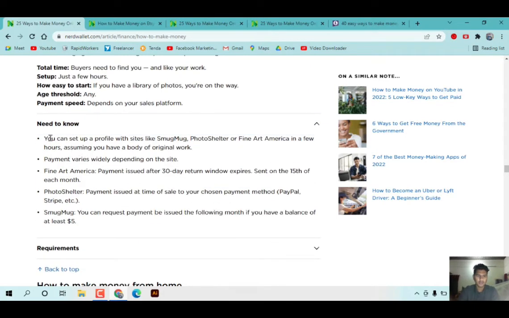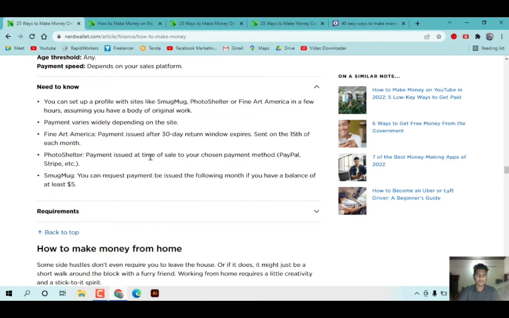What you need to know: you can set up your profile with sites like SmugMug, PhotoShelter, or Fine Art America in a few hours, assuming you have a body of original work. Payment varies widely depending on the site. Fine Art America payments are issued after the 30-day return window expires and sent on the 15th of each month. PhotoShelter payments are issued at the time of sale to your chosen payment method, like PayPal and Stripe, etc.